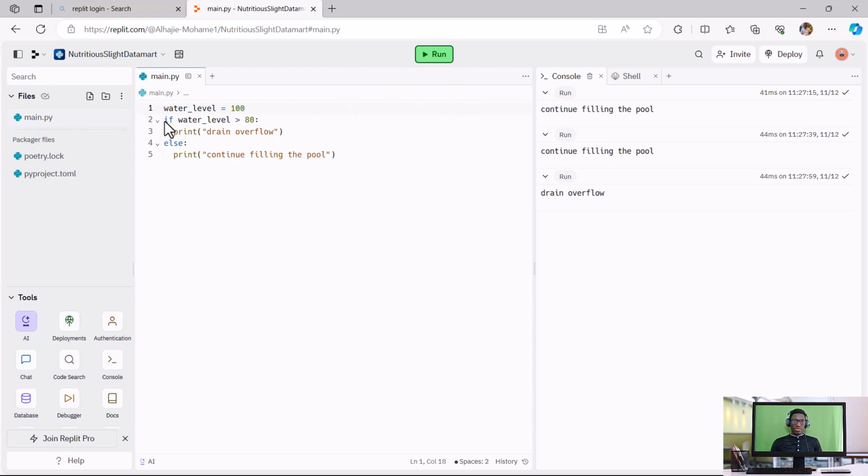Here we only have one condition. If the water level is greater than 80, print drain overflow, else print continue filling. So now let's see another condition, which is the nested if-else statement. It's a bit different, because for nested you have a condition inside your condition.